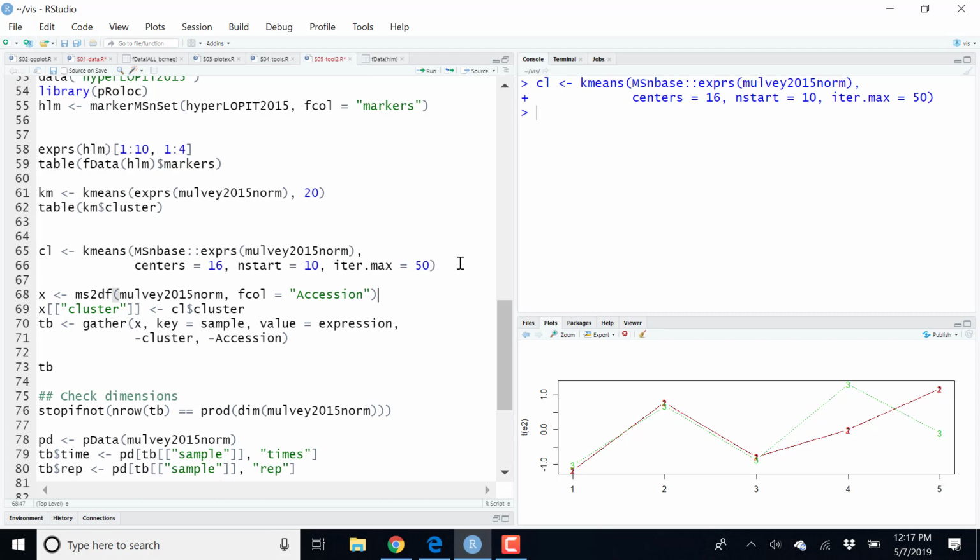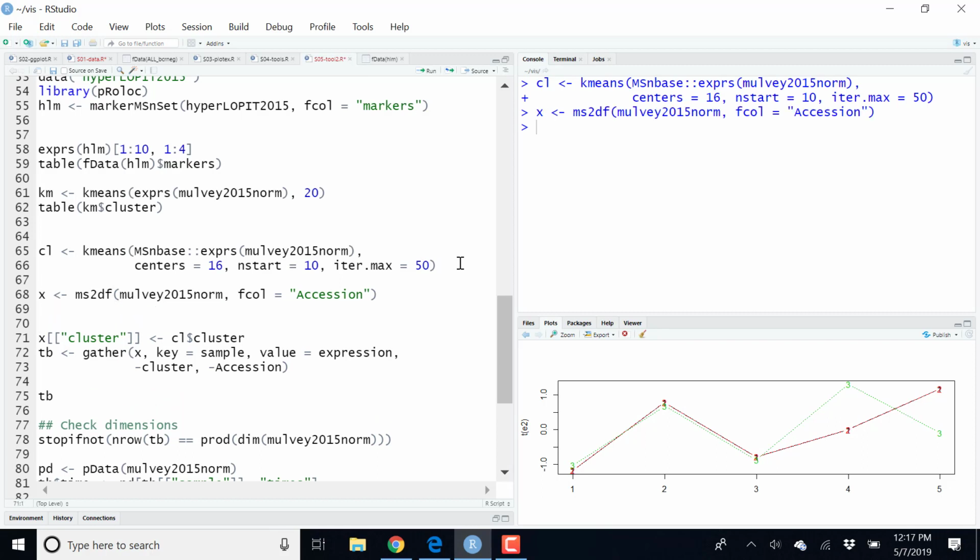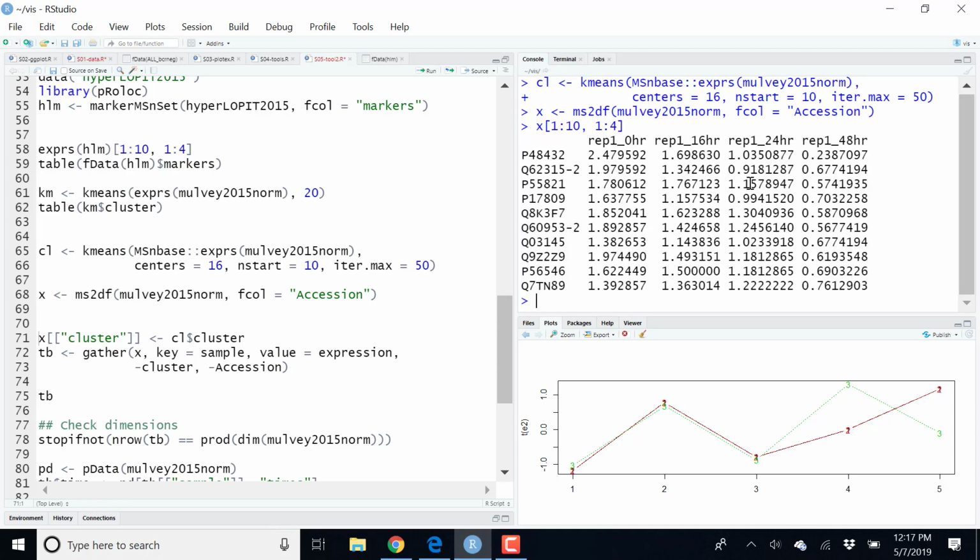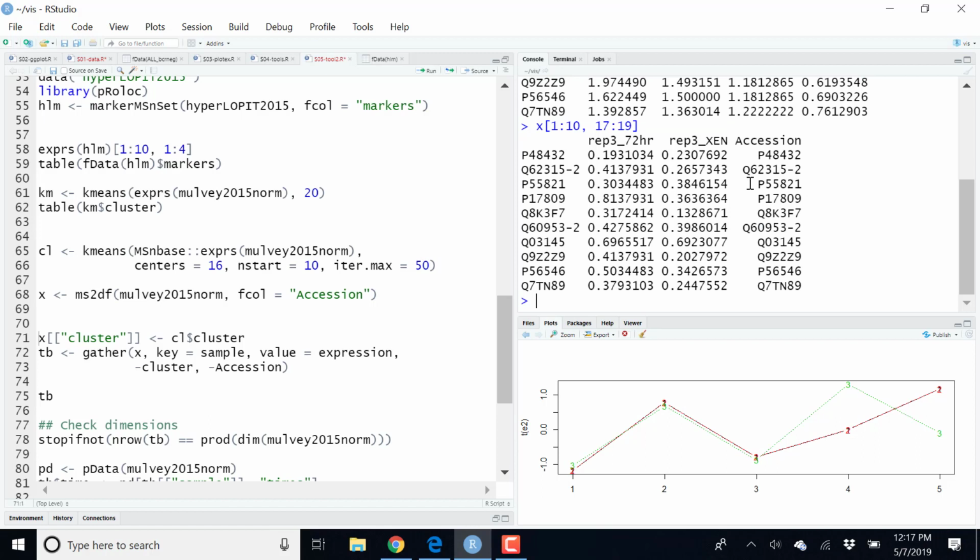And so here I use a helper function to extract my data from my MSnSet. So here I have my quantitative information, but this fcol equals accession here tells me that I also want to have my protein accession added into this output.